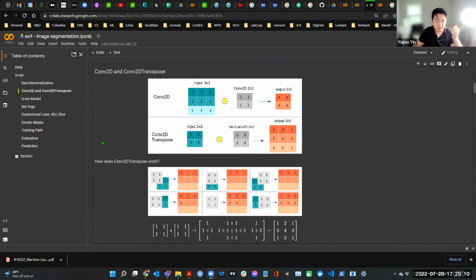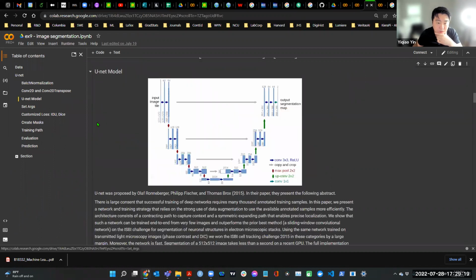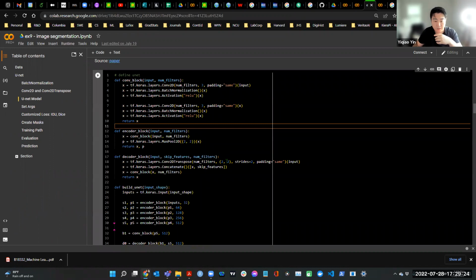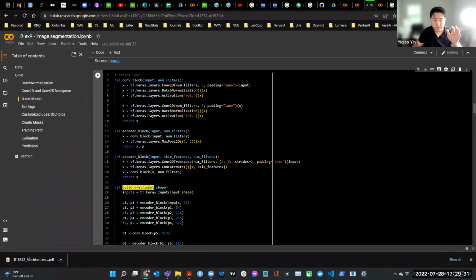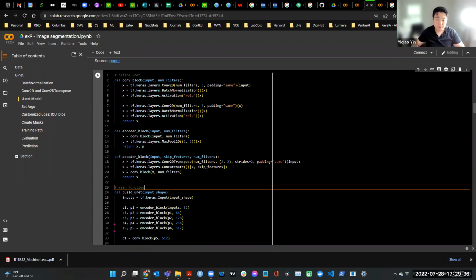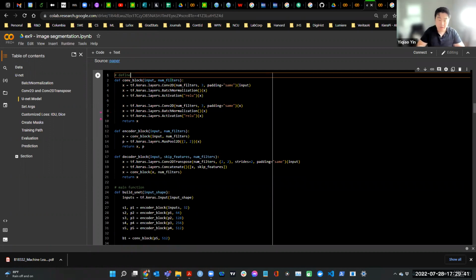Now let's take a look at the code. Where's the model? UNet model. Okay, so this is the code. It might look very long and complicated, but let me go through it on a high level. Right off the bat, the build UNet model is down here. This is the main function. And then you have 3 functions above here. These are actually the helper functions.